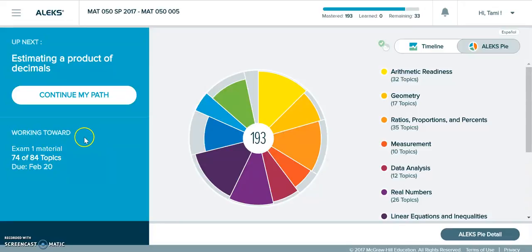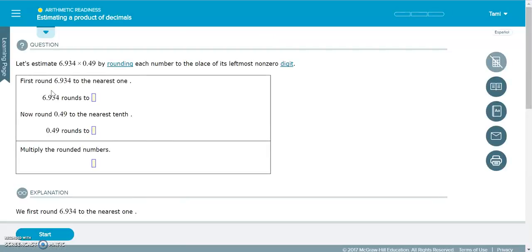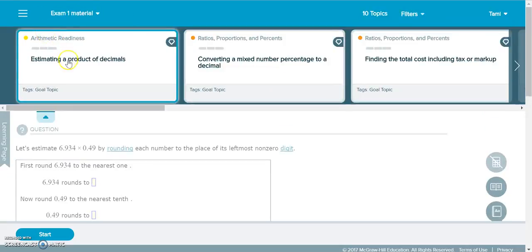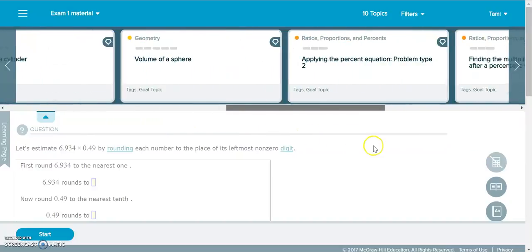How we continue into those topics is by selecting this button, Continue My Path. When you click Continue My Path, ALEKS will automatically bring you to the next topic that is monitored through your knowledge check that you need to master. So for me, that's estimating a product of decimals. This little arrow is a drop-down menu, so I can see the topic I'm currently on, as well as all the topics that follow that in the path that ALEKS has chosen for me.